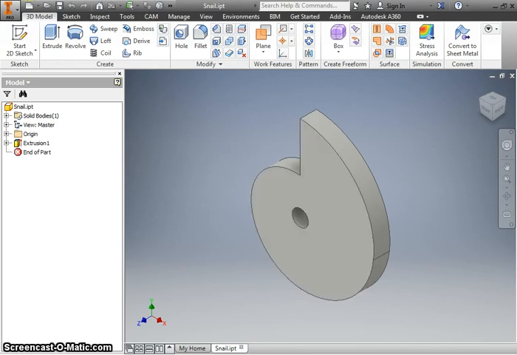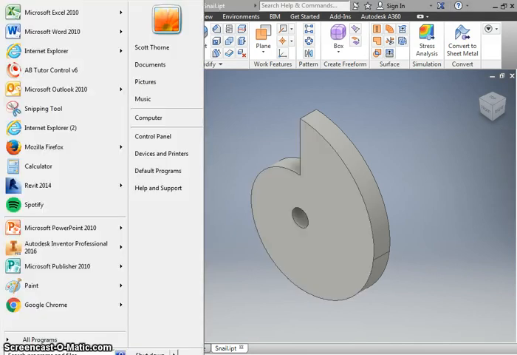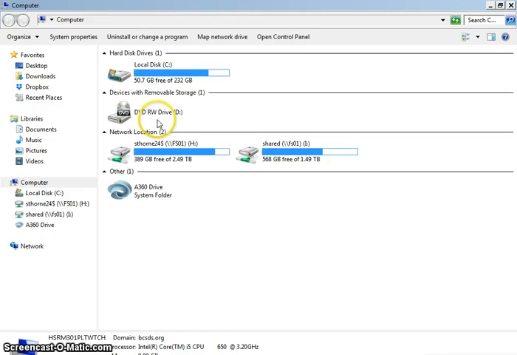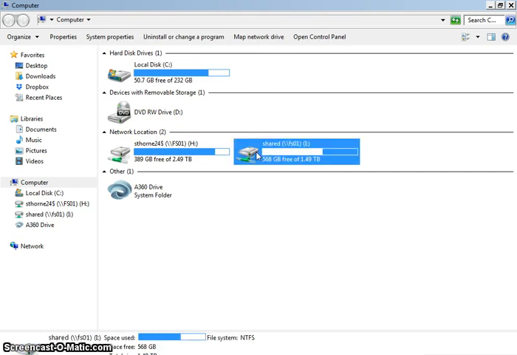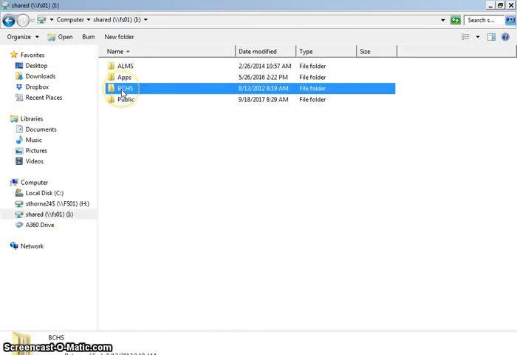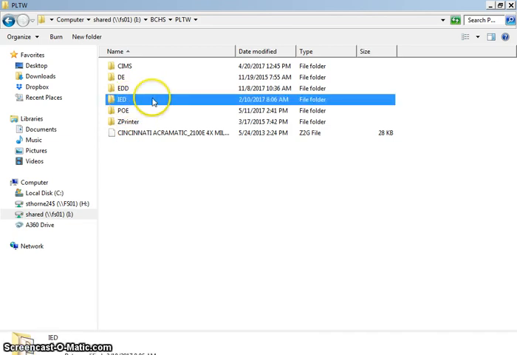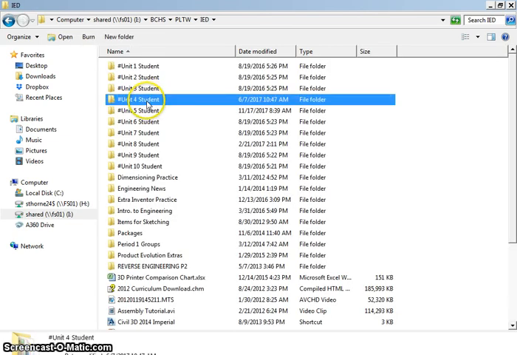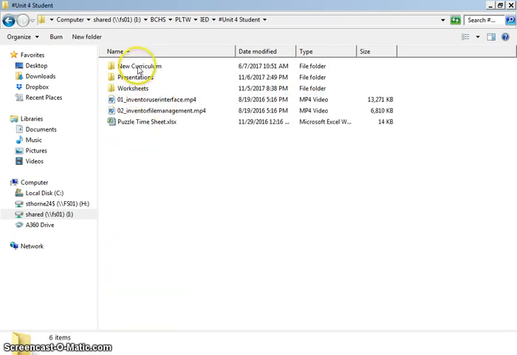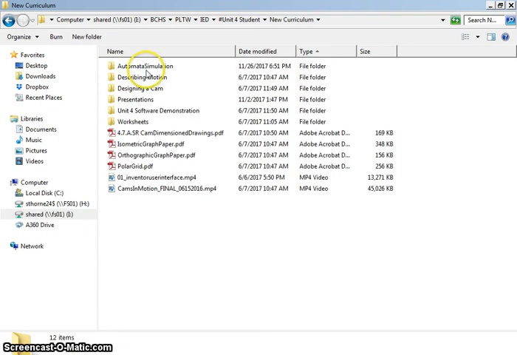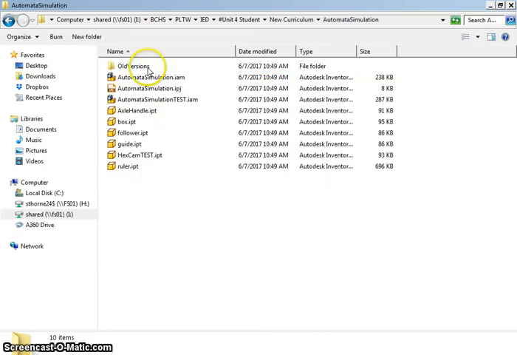Now that this is saved in the right folder, I'm going to click on my Start menu and go to Computer. I'm going to go into the shared drive, BCHS, PLTW for Project Lead the Way, IED for Intro to Engineering. This is a Unit 4 project, and this is under the new curriculum. This is an automata simulation.